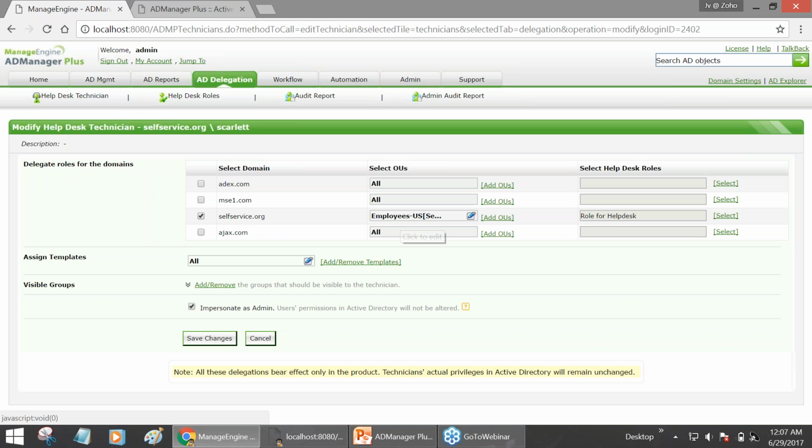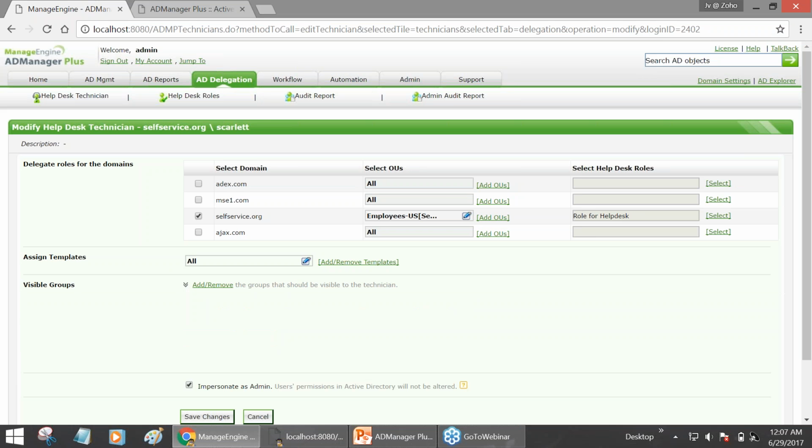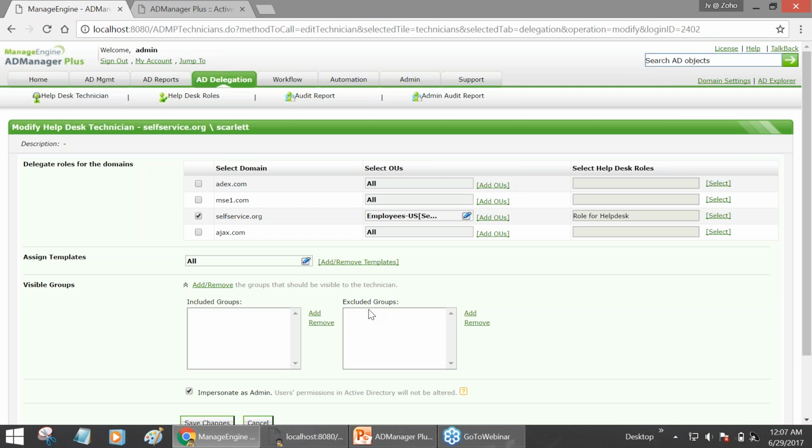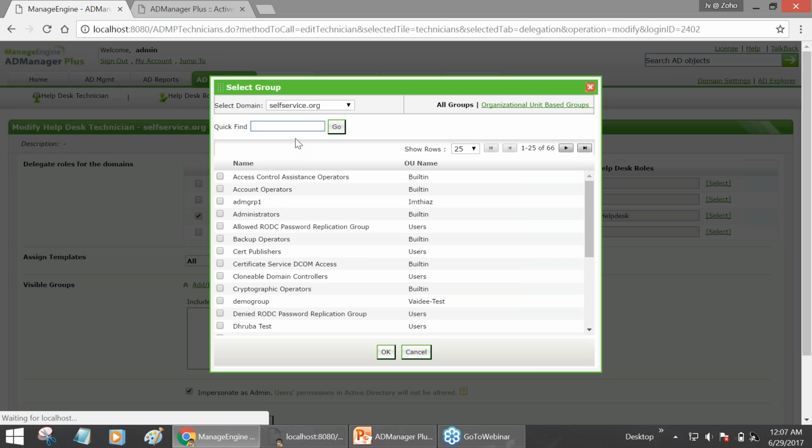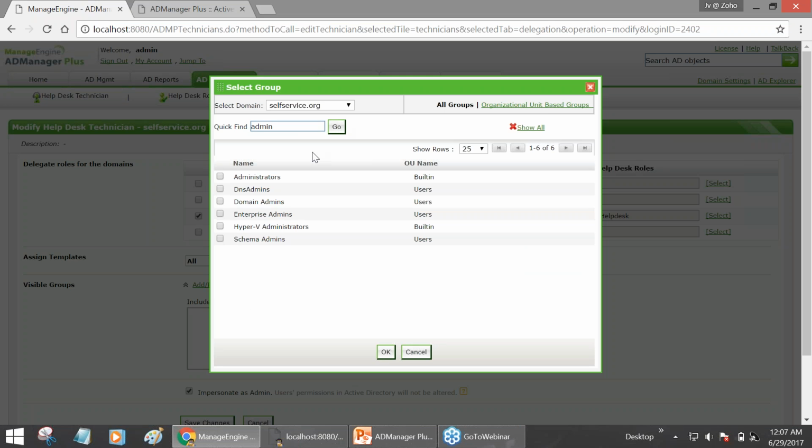Now I want to make sure that this technician has access to just the non-critical groups. So I'm going to exclude a few critical groups from this technician's access. I'm going to add those groups for which I do not want this technician to have access. And what groups are they going to be? They are going to be top level administrator groups. So I don't want my technician to be messing around with the administrator groups.